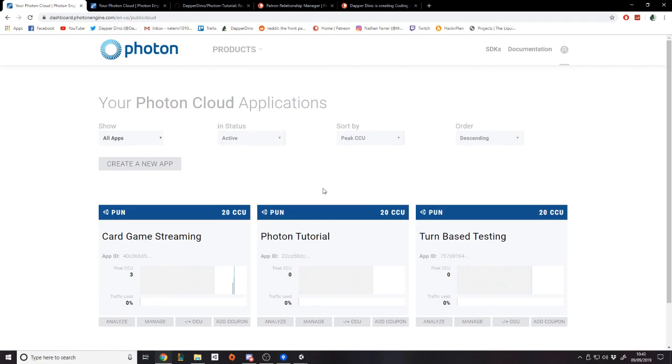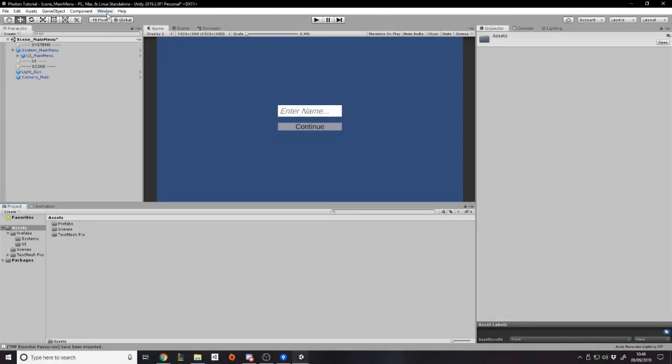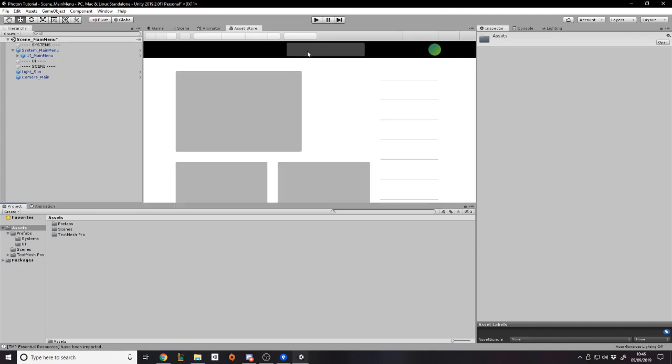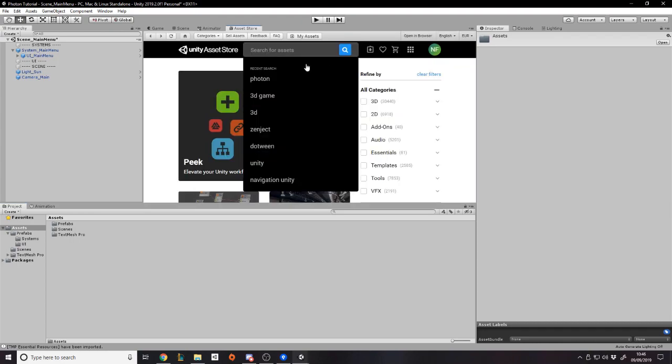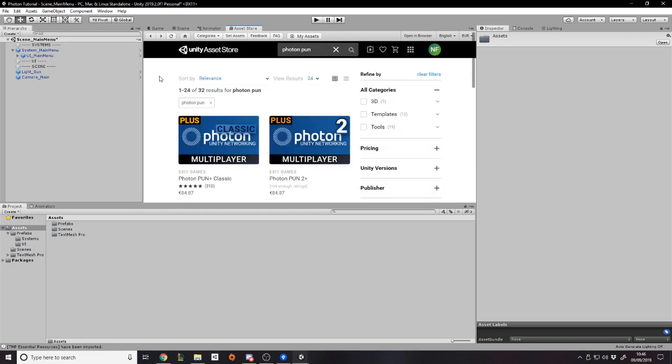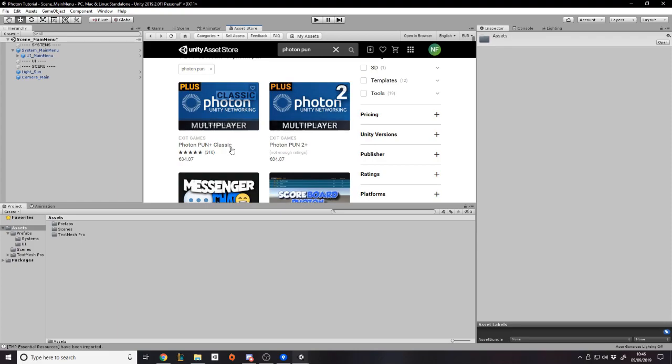And then let's go over to Unity. So the next thing to do is to go to your window and asset store and download Photon. Now, there's different Photon packages as you saw on the website, but the one we're using, which is the recommended one, and as far as I'm aware, the most updated, is Photon Pun. So if you search Photon Pun, it might come up with the Pun Plus, Pun Plus 2. Just click on one of these.